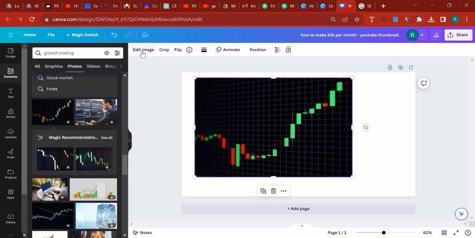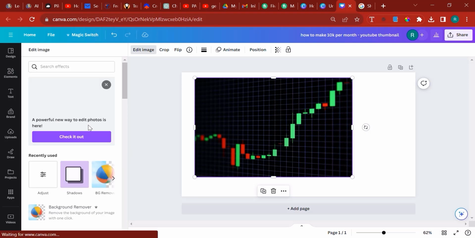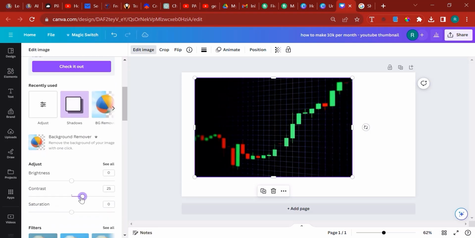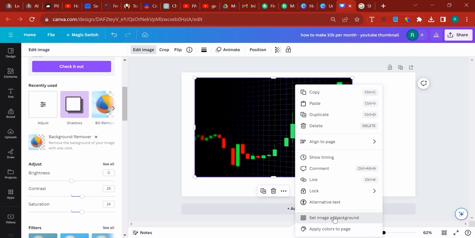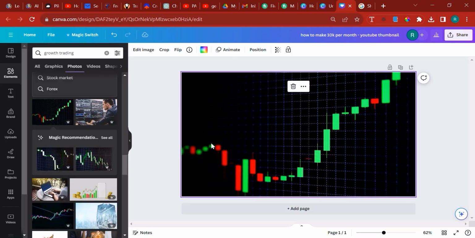I'm going to click on edit the image. And then I'm going to scroll down right here. I'm going to add some contrast, some saturation, and that's it. Now let me go ahead and set the image as background. There you go. Now we have our image.